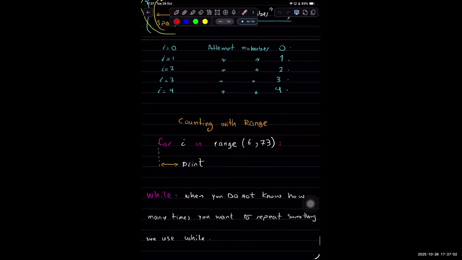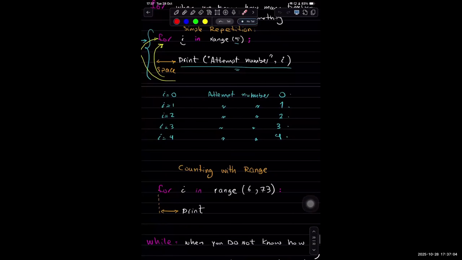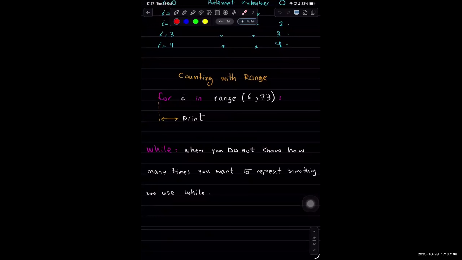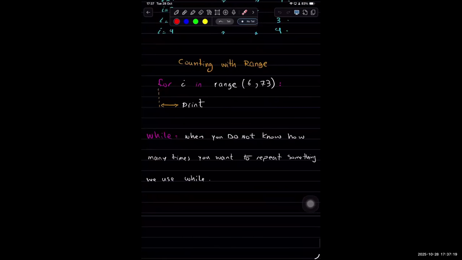Continuing with the range, so we had the simple range, for i in range of 5, or if you want to start your repetition from somewhere in the middle, like for i in range of 6 to any other number. As you see, then it goes to the next line and prints something. When you don't know how many times you want to repeat something, then you can use while. That was the basic things about loops that we used in the previous session.